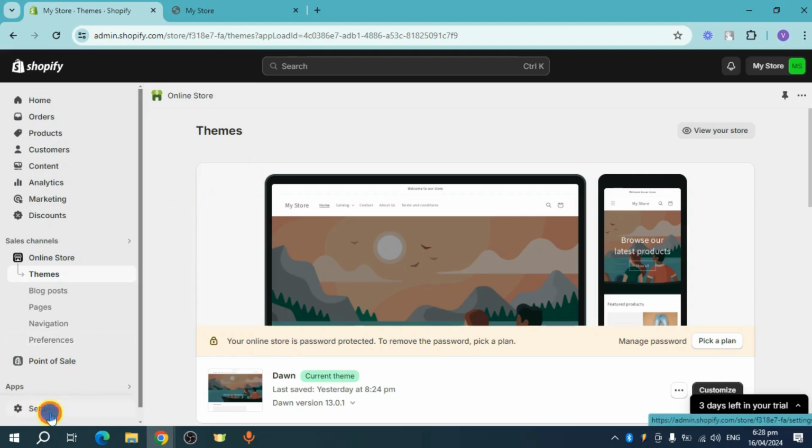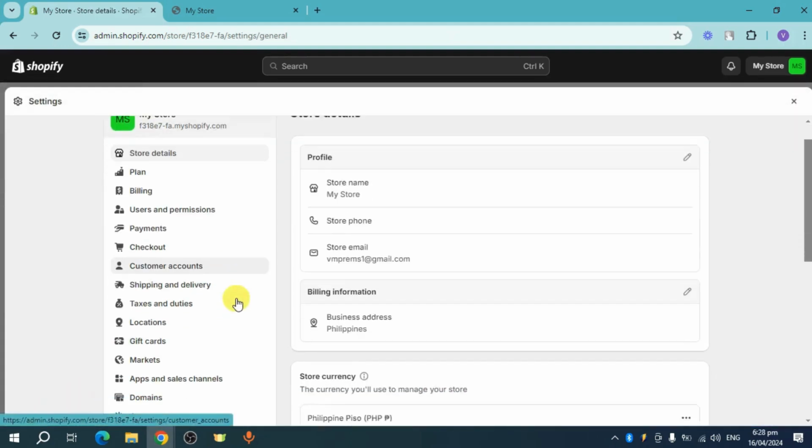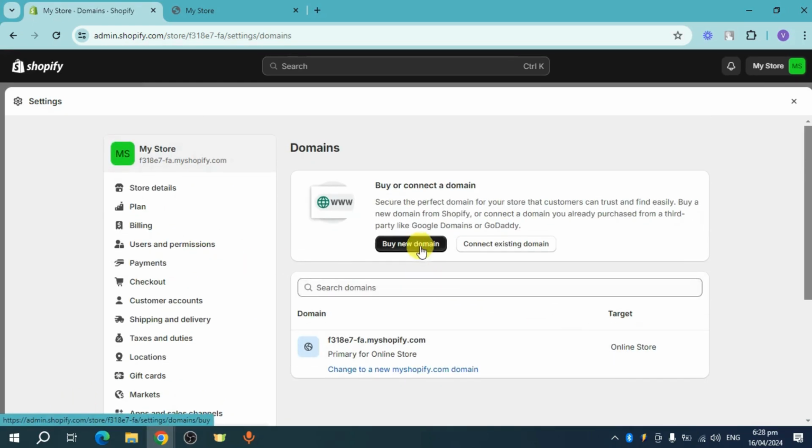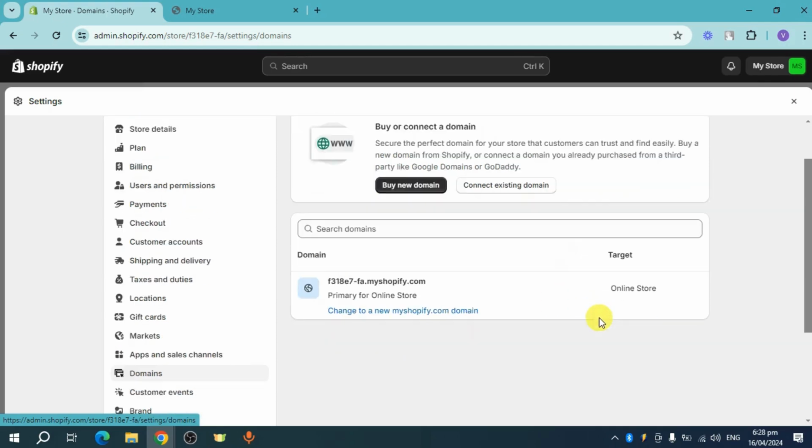So if I want to actually change it, what I can do is head back to the dashboard, click under the settings right here, and then from in here, just scroll down until you can see the option in here for domains. Click on domains right here. Now you have the option to buy a new domain or connect an existing domain. So what we can do is we can click on this change to new myshopify.com domain.